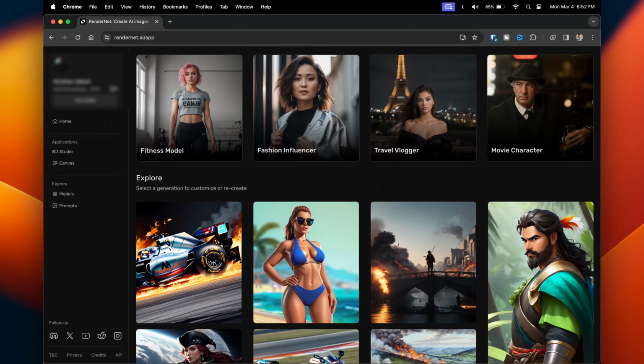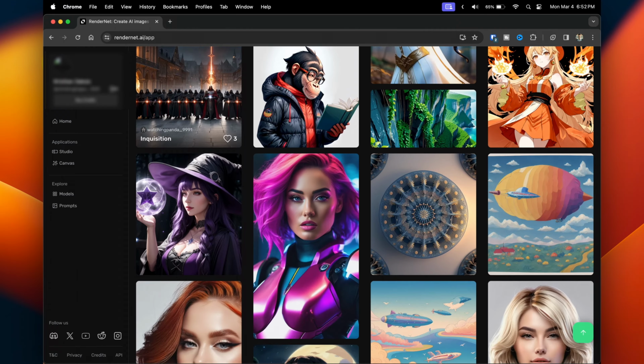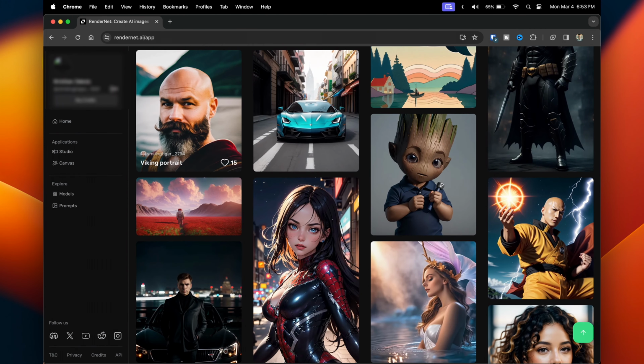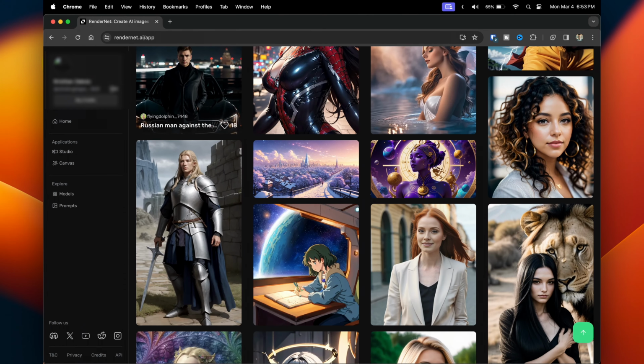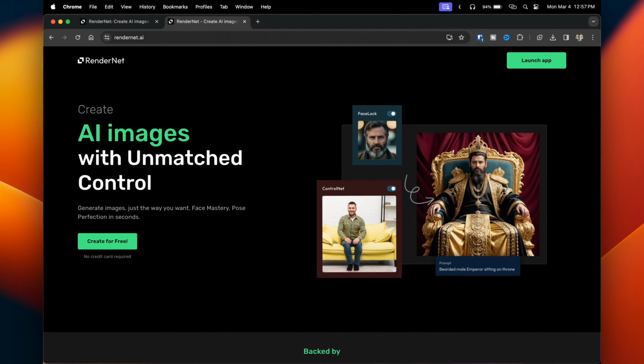I'm going to show you how to create consistent characters right now using a new website called RenderNet. What's unique about RenderNet is it specializes in creating consistent characters without any prior knowledge, leveraging stable diffusion models. You want to go to rendernet.ai, and once here, you'll want to launch the app and create an account.